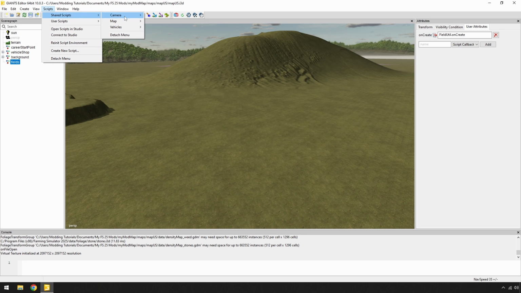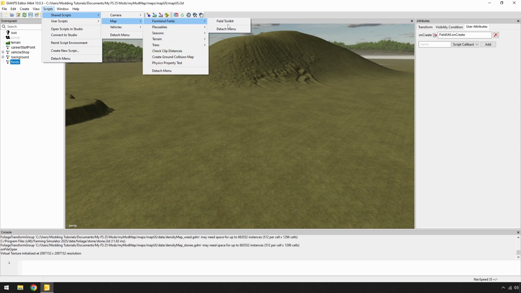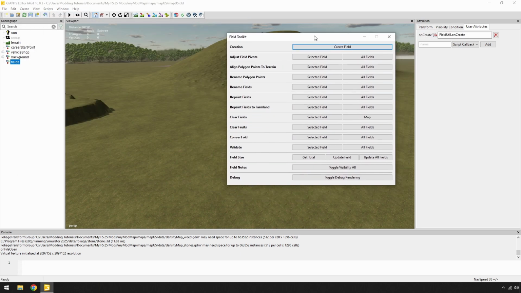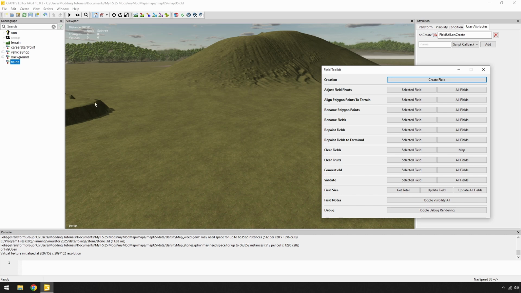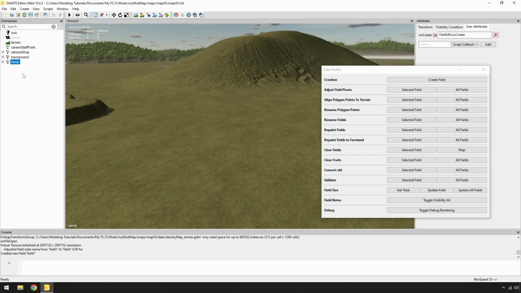To access it, navigate to Scripts, Shared Scripts, Map, Farmland Fields, Field Toolkit. This will open a new UI window. By clicking Create Field, a new field is automatically generated inside the Fields node, provided that the script callback was correctly set in the previous step.